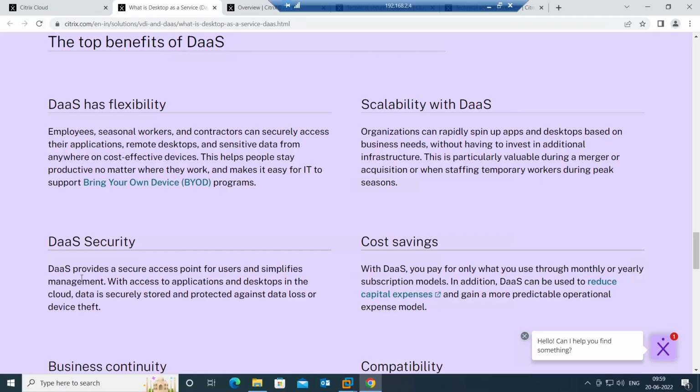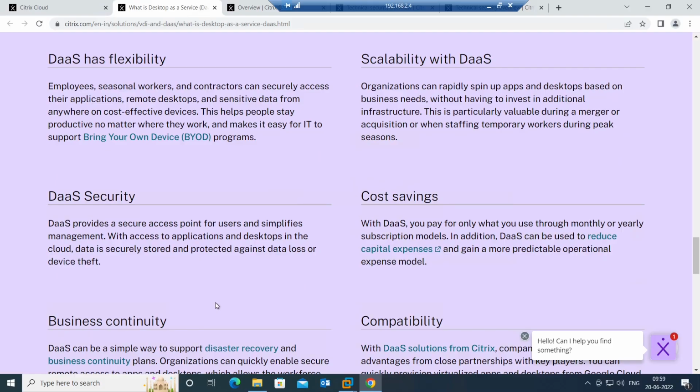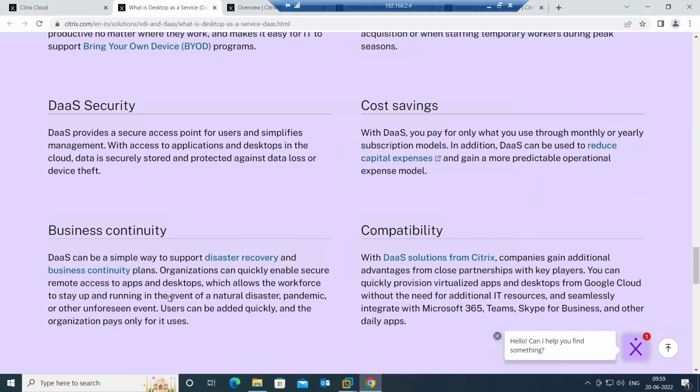And security. DaaS provides a secure access point for users and simplifies management. From the administration point of view, you can make sure that you are providing these DaaS applications to users in a highly secure environment. And business continuity. DaaS can be a simple way to support disaster recovery and business continuity plans.